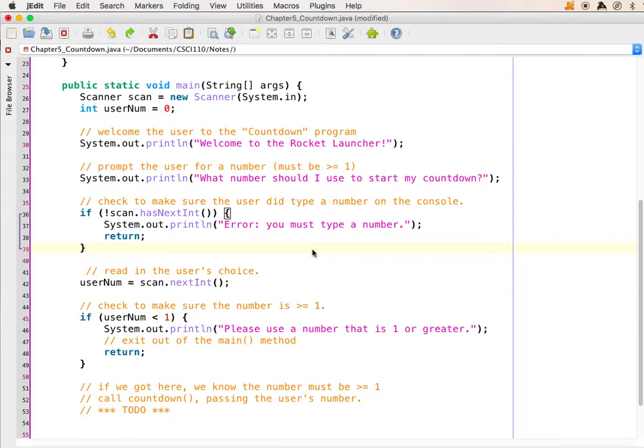Okay, now we have some pretty good error conditions happening. We've checked to make sure the user has typed an int, and we exit out. If so, we return from the main. We also check to make sure that the user's number is in a good range.